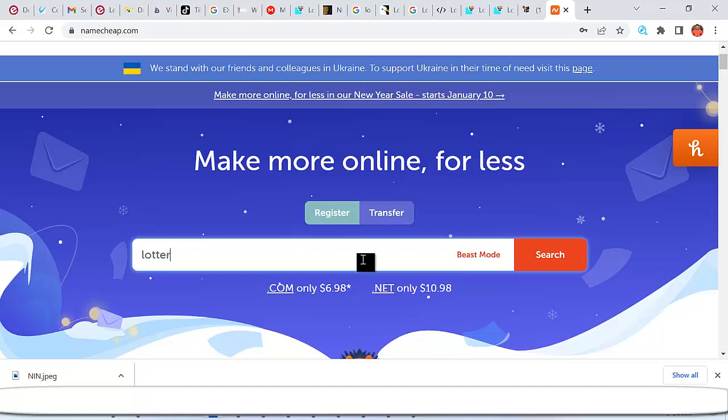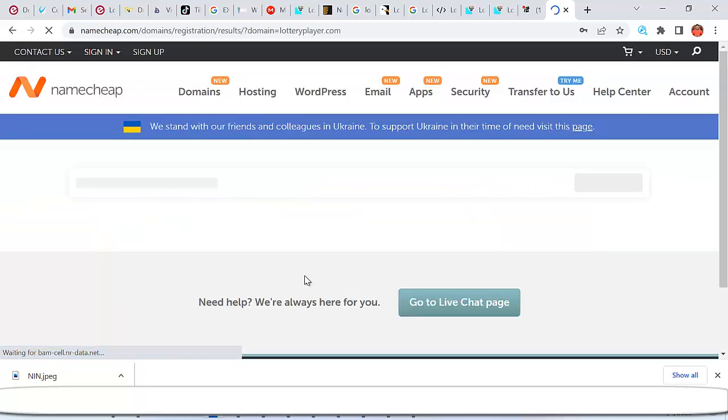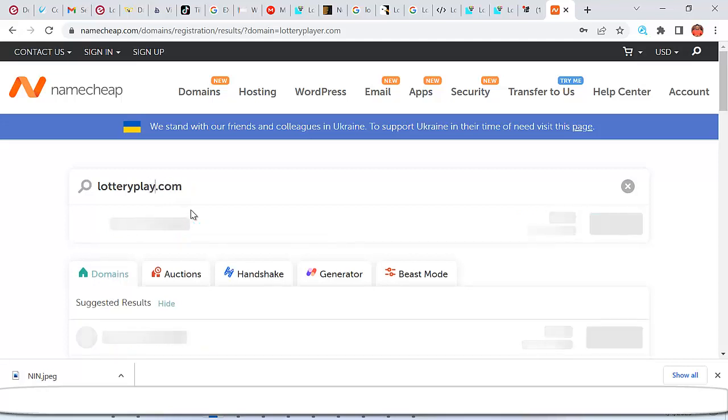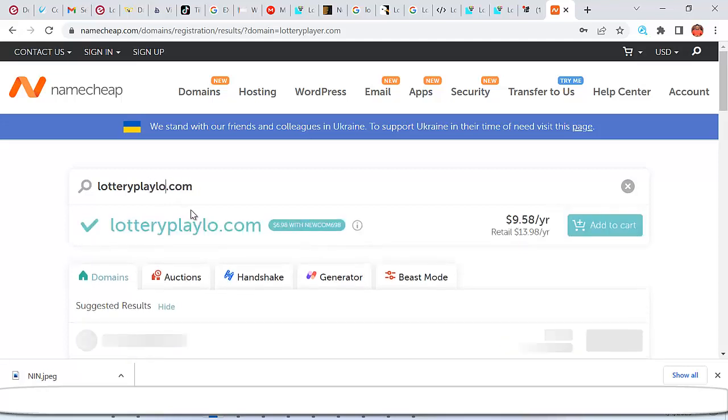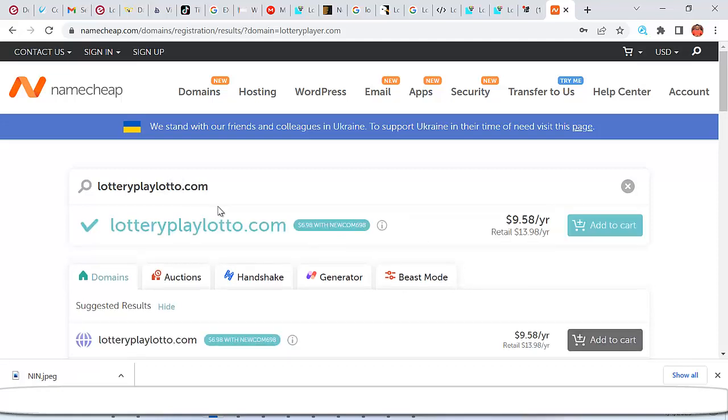So I can say lottery player. I'm going to search for my domain name, to see if the domain name is cool and okay. Lottery player lotto.com. Yes, my domain name is available. I'm going to add it to cart.